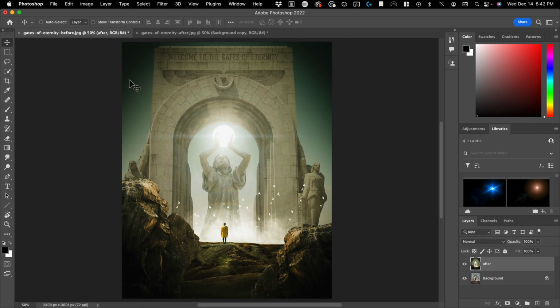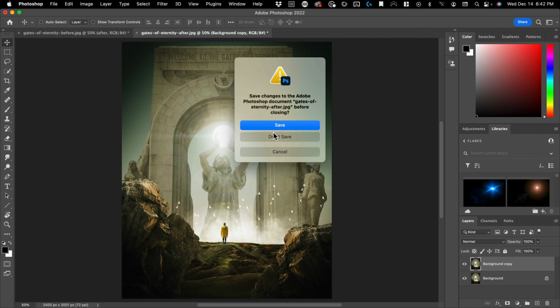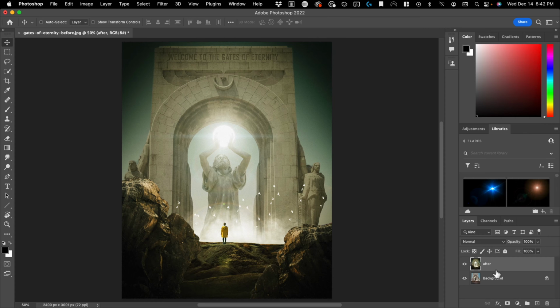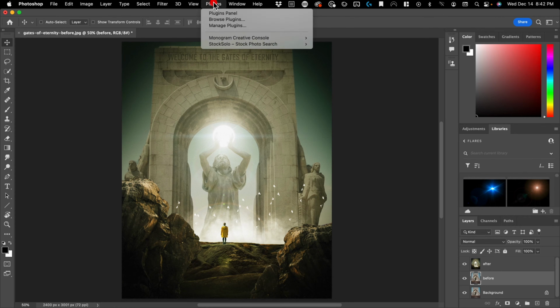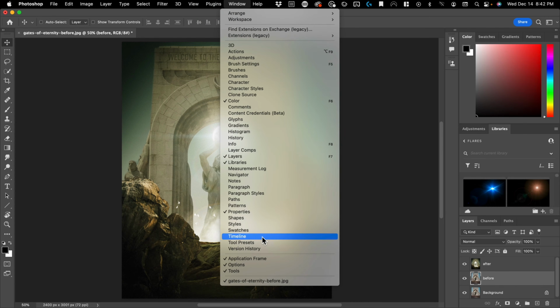For doing an animation, you're going to need at least 2 layers. So let's go ahead. We can close this now. I'm not going to save. So now we have both of our layers here, our before and our after. And I'm going to go ahead and make a copy of this. I'm going to change the name to before. And to do animation in Photoshop, we need to open the timeline, which is up here in Window and Timeline.